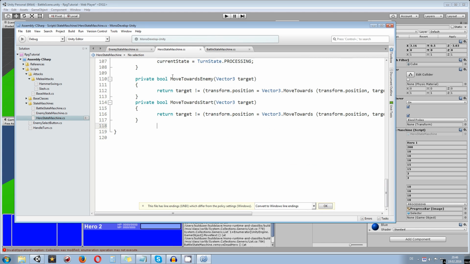In our hero state machine, we need to create a new function of type public void, and this is going to be the take damage function. So we're taking damage from anywhere, so it needs to be public, otherwise the enemy state machine has no access to the hero state machine. And we want to pass in one parameter of type float, and this is going to be get damage amount. And this parameter again needs to be passed by the calculated damage of the enemy state machine.